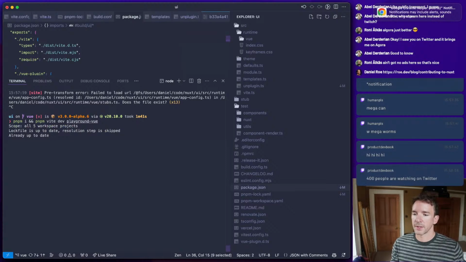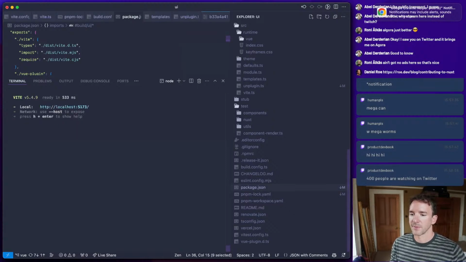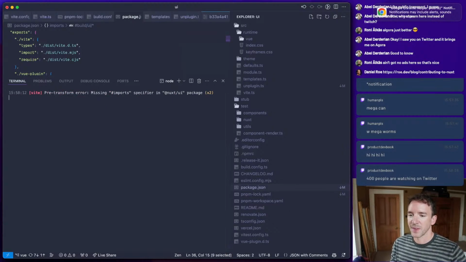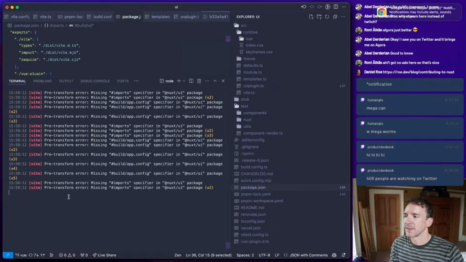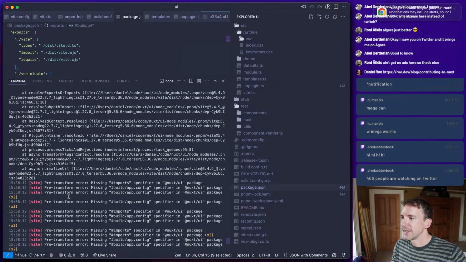So the issue presumably is that whatever is doing this, hey, product dev book, nice to see you. 400 people. I don't believe 400 people are watching on Twitter. I think that's probably bad numbers. Mega can with mega worm. Yes, that is what I have opened. That is definitely what I've opened.